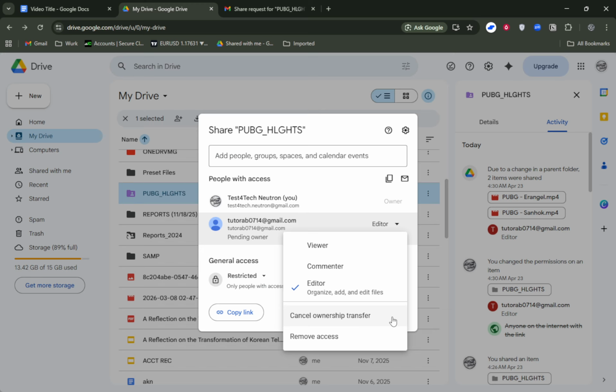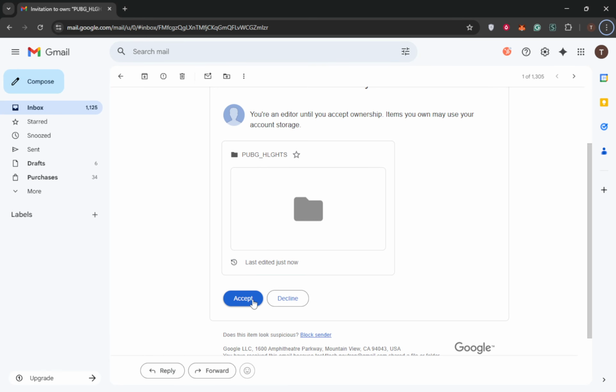needed. If you don't see the Cancel Ownership Transfer option, there are two likely reasons. Either the person has already accepted the transfer or you're not the current owner of that file. In both of those cases, you won't be able to cancel from your side.